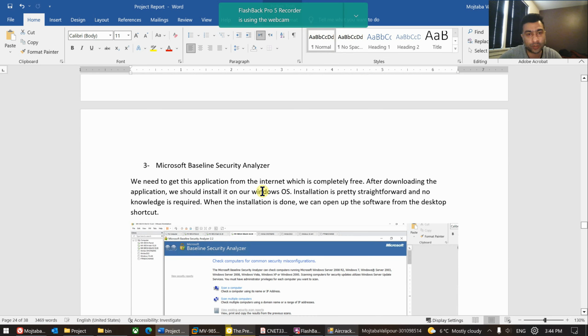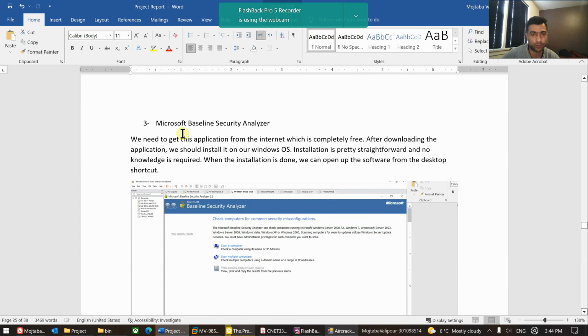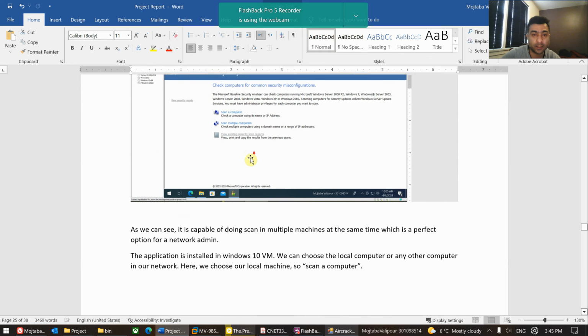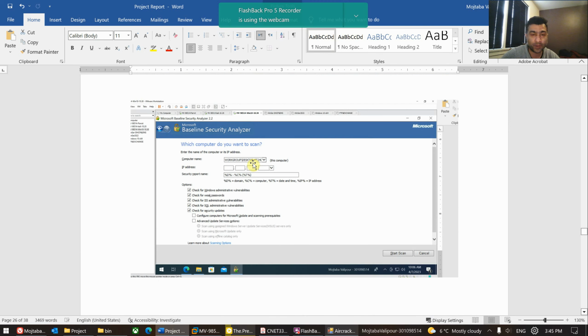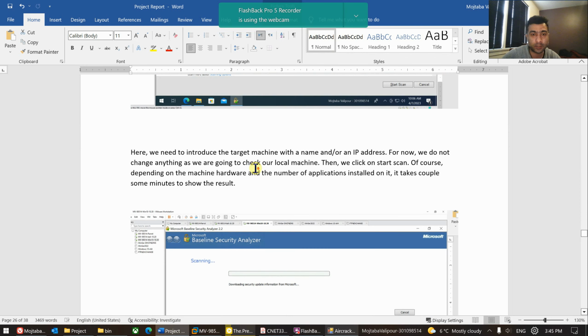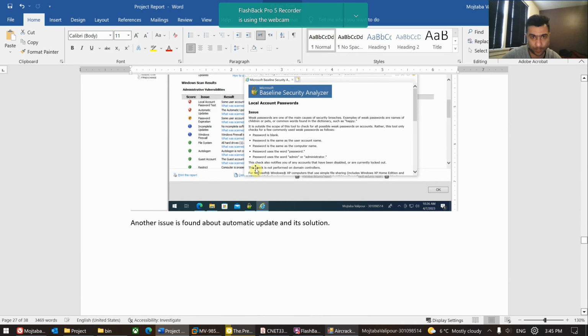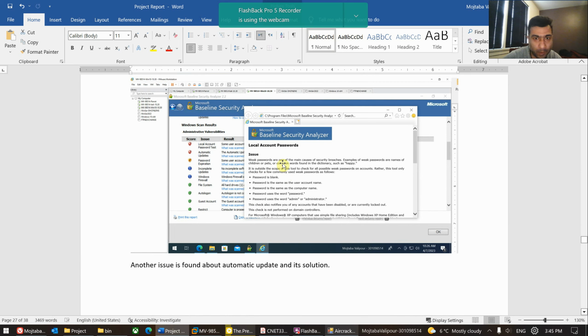Another application is Microsoft Baseline Security Analyzer. Of course, it needs to be installed on a Microsoft operating system. It goes through and checks all the security issues that may be there, and it's very helpful for users or administrators that are dealing with the Windows operating system, because it finds a problem and gives you information about how you can tackle that problem. So for example, it says a weak password. How can we tackle that? It says the password has this problem and you need to take care of it by doing these steps.